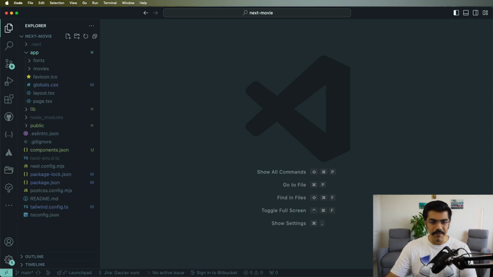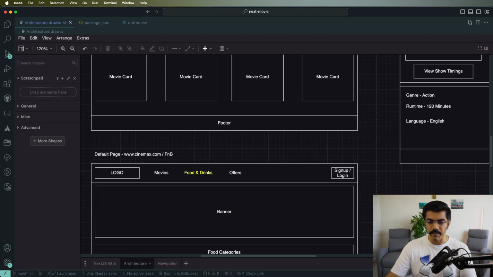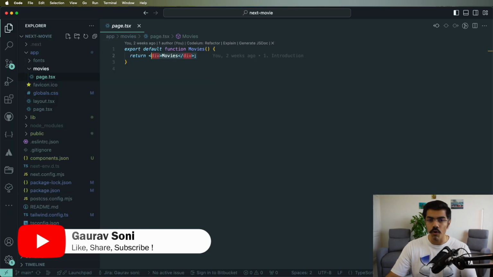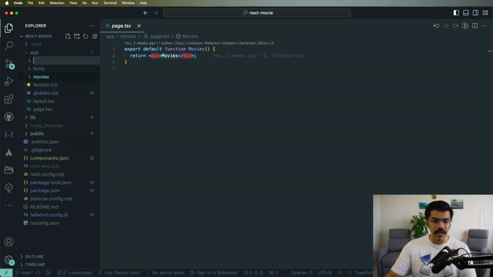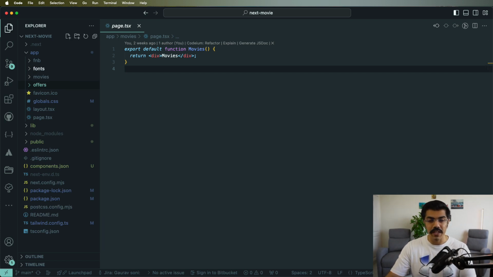So if we just open up the app folder, we can see that we have the movies route already created for us. Now within the movies, we have also created a page.tsx, which was rendering a simple movie div. Now similarly, we also need the two other routes, the FNB route and the offers route. As you can imagine, we just need to create more folders. So I'm just going to create a new folder over here called FNB, and one more called offers. Now the question is, how do we render these files? As I told you earlier, we need to create the special files called page.tsx to notify Next.js that these folders are routable.